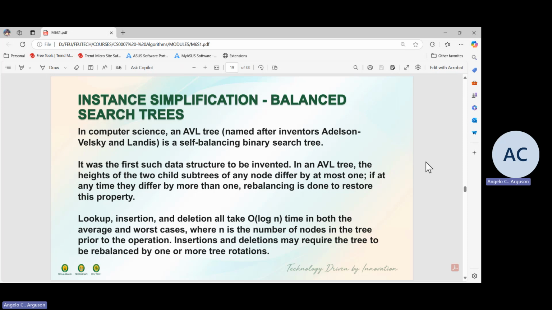It was the first such data structure to be invented. In an AVL tree, the heights of the two child subtrees of any node differ by at most 1. If at any time they differ by more than 1, rebalancing is done to restore this property. Lookup, insertion, and deletion all take big O of log n time in both the average and worst cases, where n is the number of nodes in the tree prior to a certain operation.